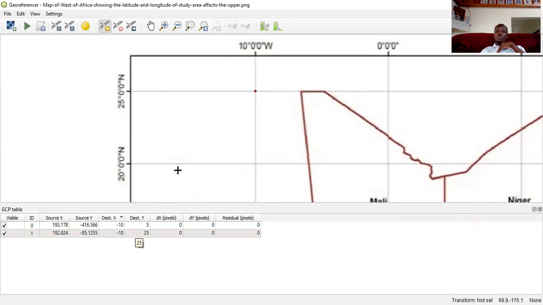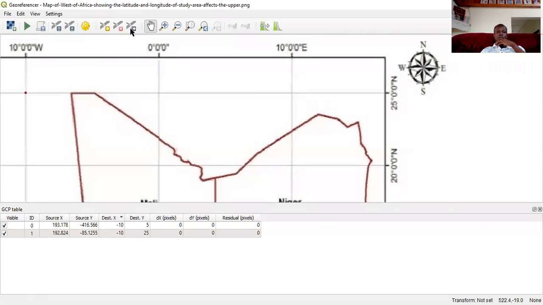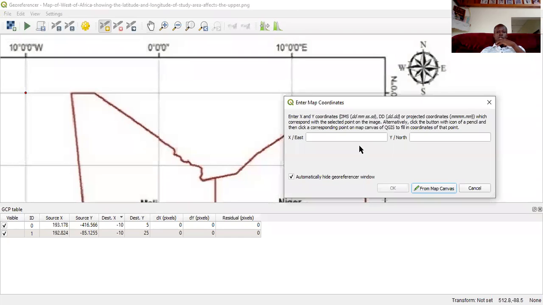If you don't choose the points well, your georeferencing will not work, and then you start thinking that the process doesn't work. So that's why I'm making sure everyone does it right. So class, do it the way I'm doing it now so that you can get it. So this one will be positive 10, 25.